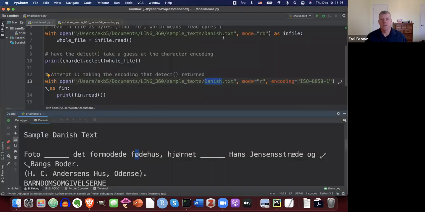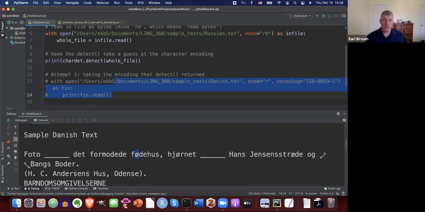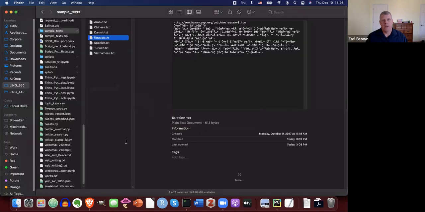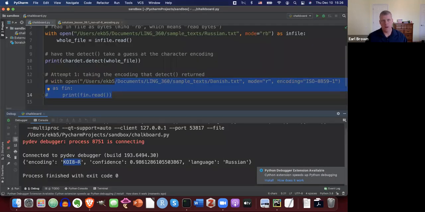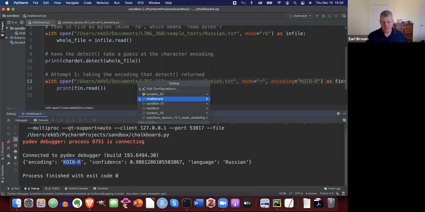Russian. Let's try the Russian one. I'm going to comment this out for the moment. I'm doing a keyboard shortcut on commenting it out, and on Mac it's Command slash. On Windows I think it's Control slash. Okay, it says I think it's this encoding, so I'll just grab it and come down here. I'll uncomment that now. This little bit of code I'll uncomment. Go over to the right side of 13, plop in this encoding that it guessed, and run the whole script again.